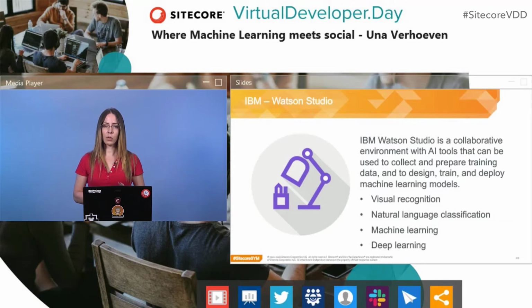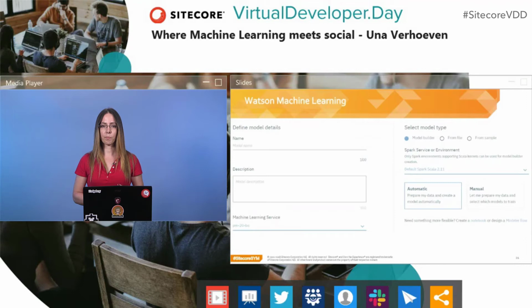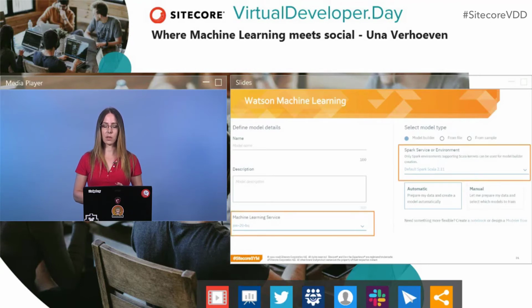So when you log in to the Watson Studio, when you want to create a new model, this is the screen that you're going to get. You will notice that you will have the machine learning service and Spark service. These are the services that are necessary for Watson to run. And these are all cloud-based services, so even if you do not have them, you're just going to get a little create button and Watson is going to provision all of that for you.